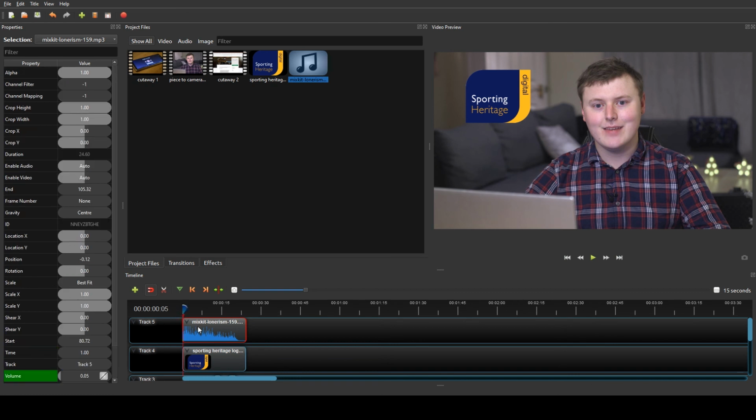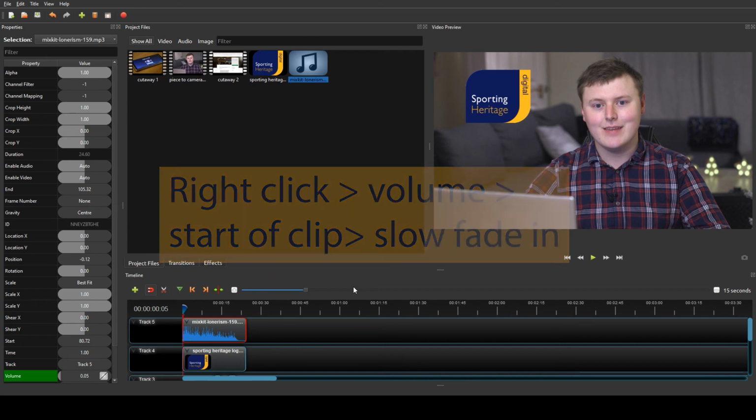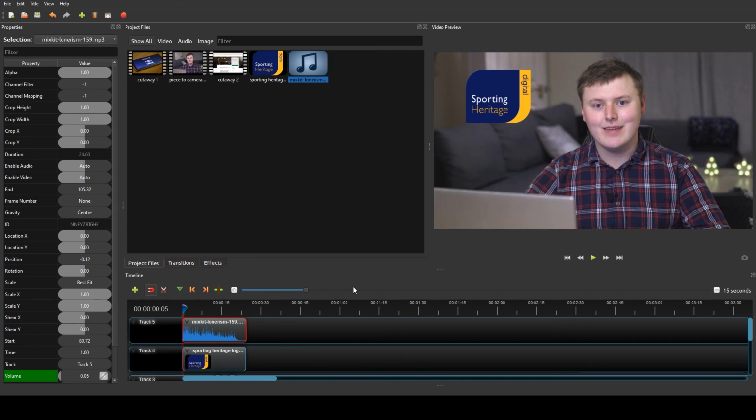I'm also going to add a fade at the start. This will disguise the cut I made to reduce the length of the track. I'll do this by selecting volume, start of the clip, and I'll put a slow fade in. The track should be now at its appropriate volume level.